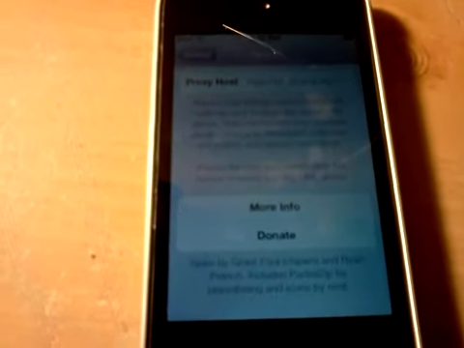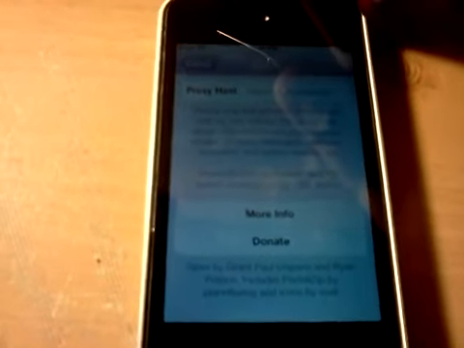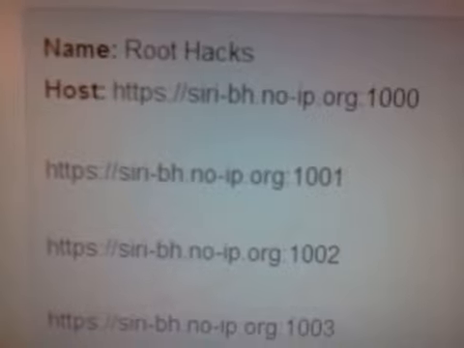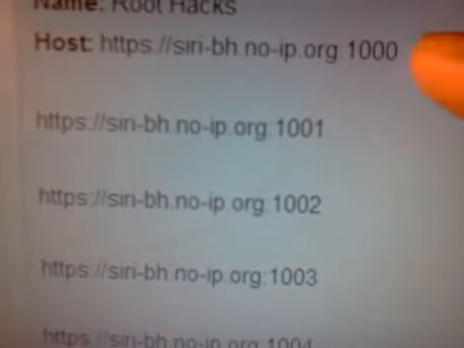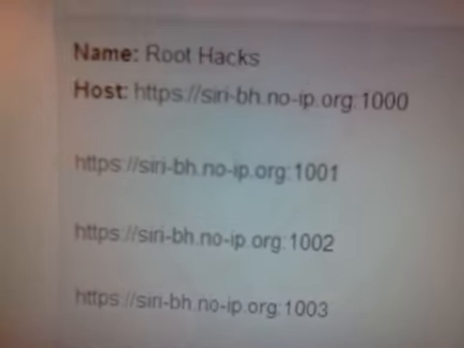We have a quick video on how to put Siri proxy servers on the tool called Spire. Now here are the proxy servers that you want to enter here. The name is root hacks and enter. They actually have 9 servers here because depending on how much traffic is in each server, you use a different one to see if that works.